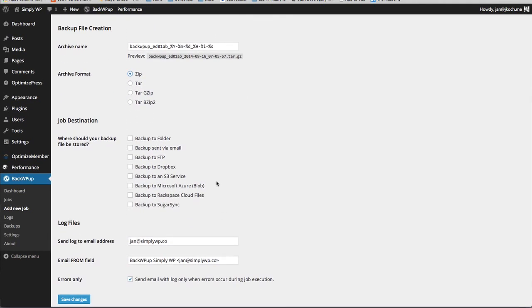When it comes to the job destination, or the question where your backup should be stored, please don't back up to folder. Please save it on another location than your web server, because if you can't access your server and your website stops working, you can't access the backup either. I normally back up to Dropbox. You could also send your backup via email or go with another service that's listed here. Then we can save the changes.